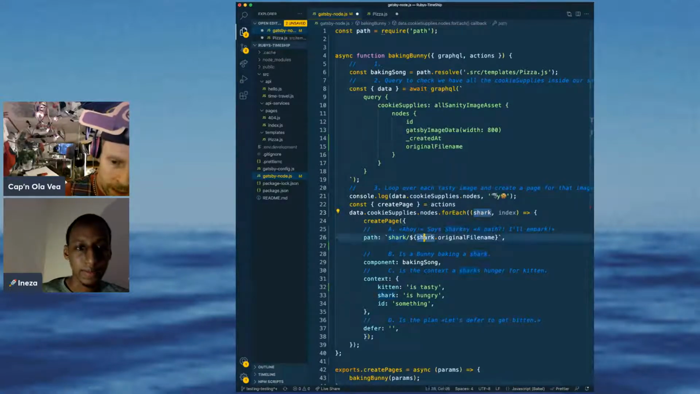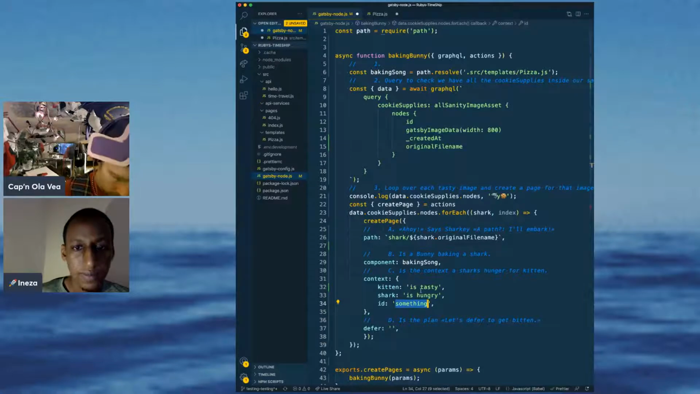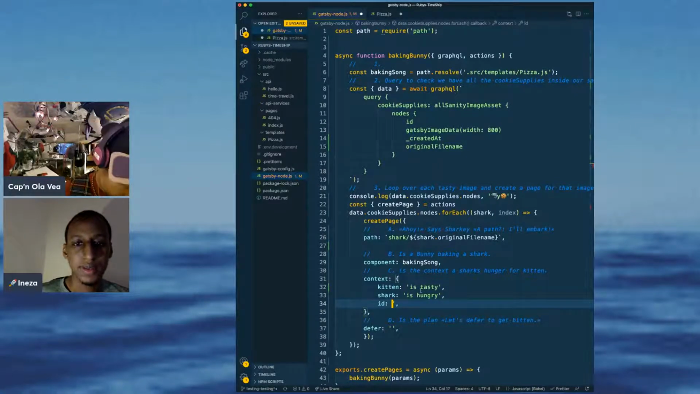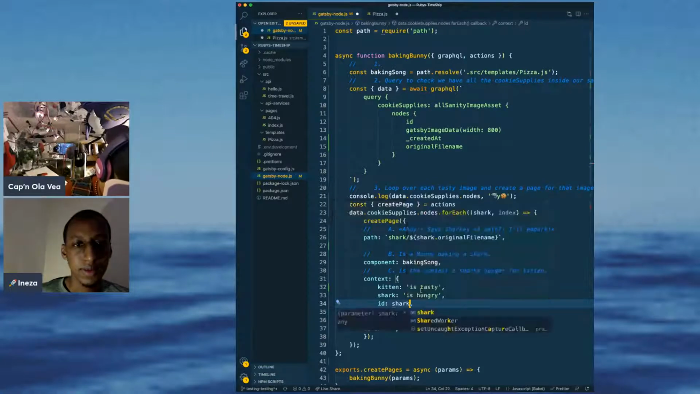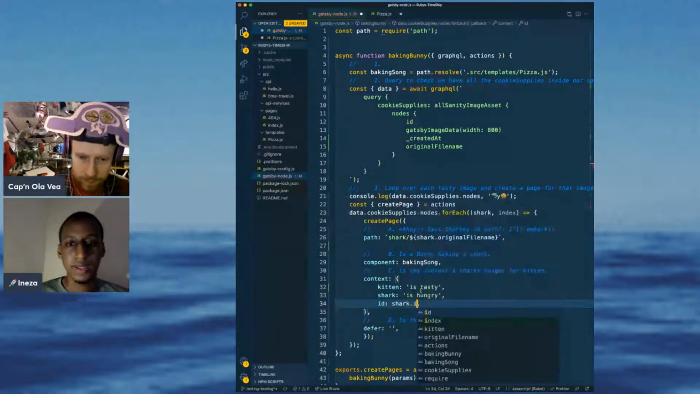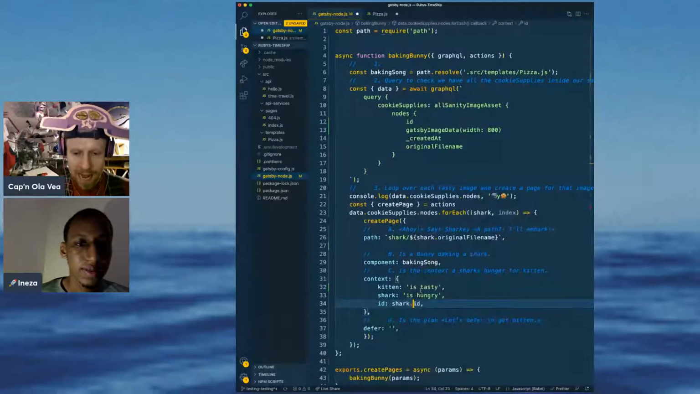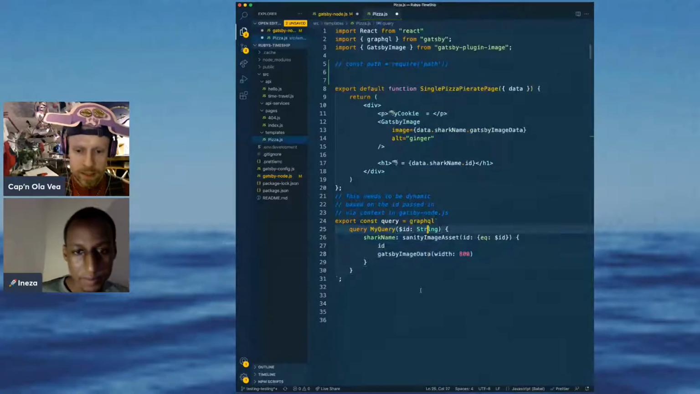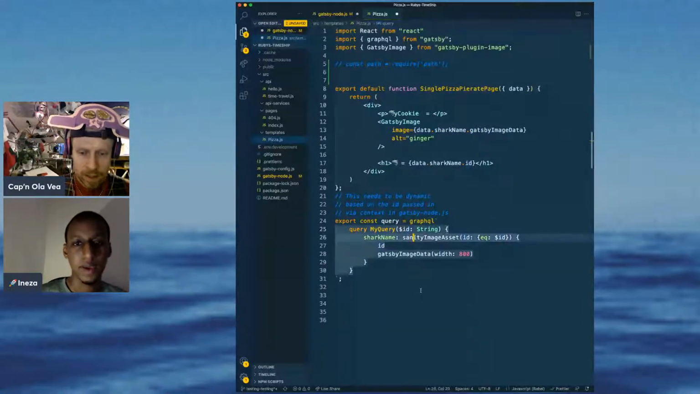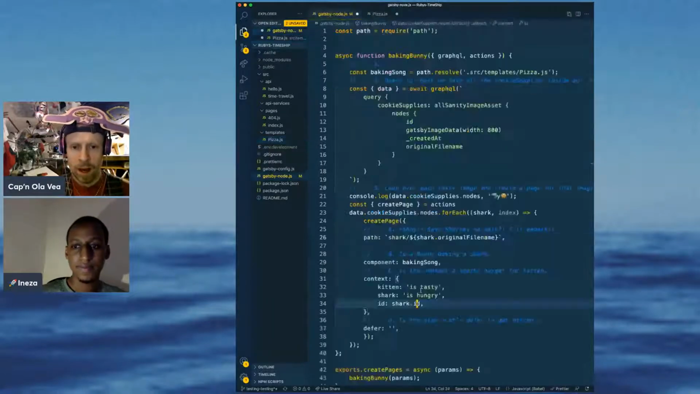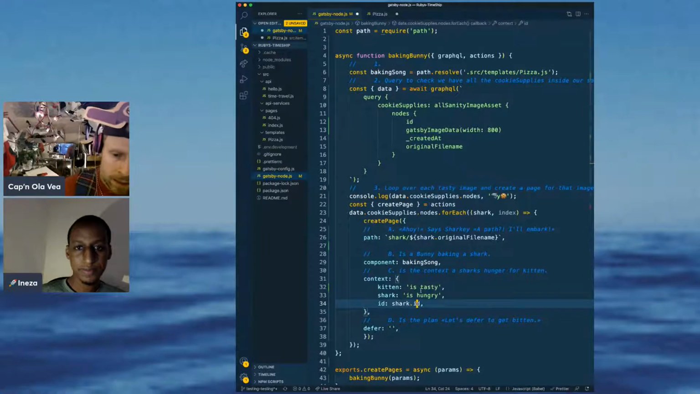So then the one shark for each original file name here. And then I'm also going to do it here, shark.ID. The ID key on C. Yes. So this is what we're passing to this component here. This is this ID here. Yeah. That I'm using to make this query.